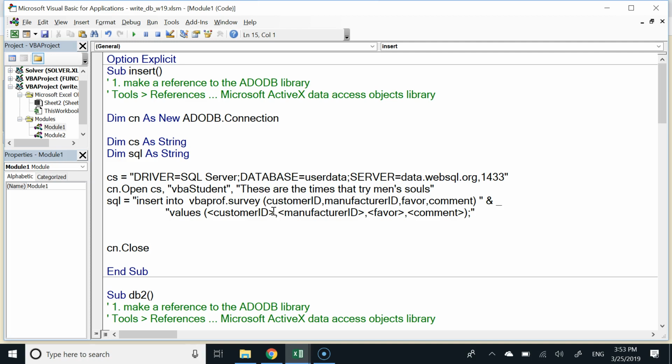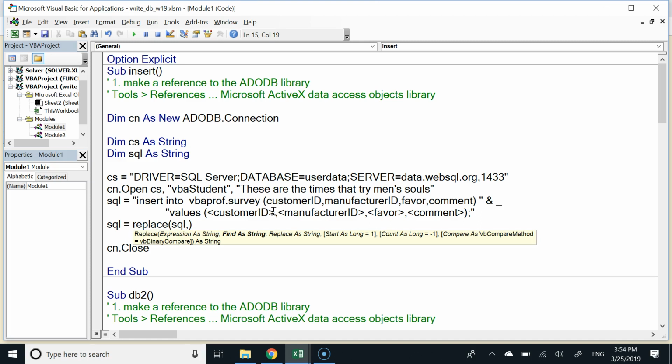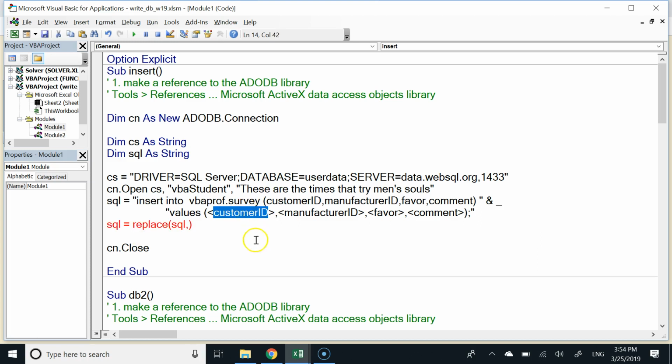So now after I've got it set up, I'm just going to say SQL equals, and I'll call the replace function. Remember, the replace function looks at a string, finds every occurrence of one string, and replaces it with another string. So I'm going to look at my SQL statement. I'm going to look for the tag. So I'm going to copy this multiple times. I'm just going to get it set up. Go ahead and just put the tag in there.